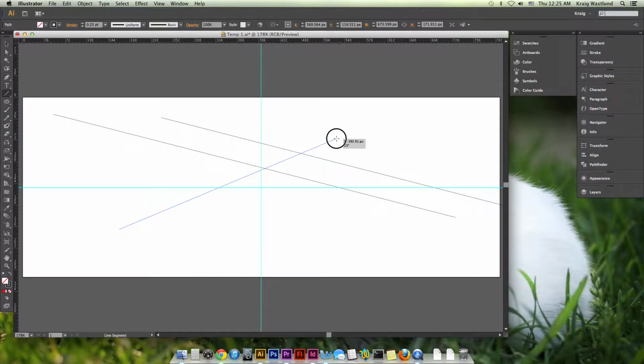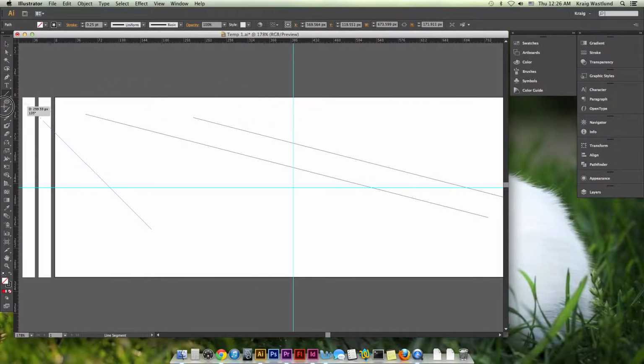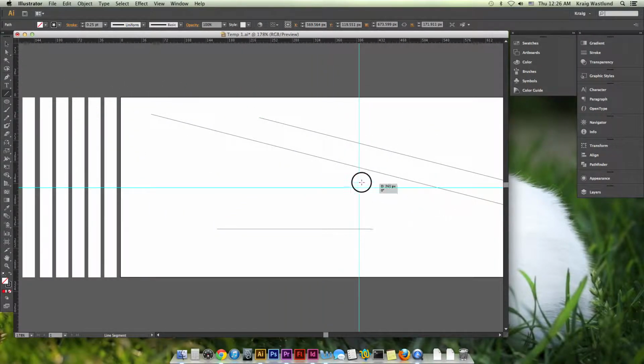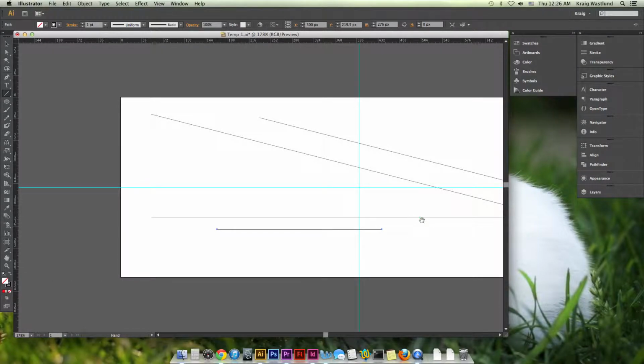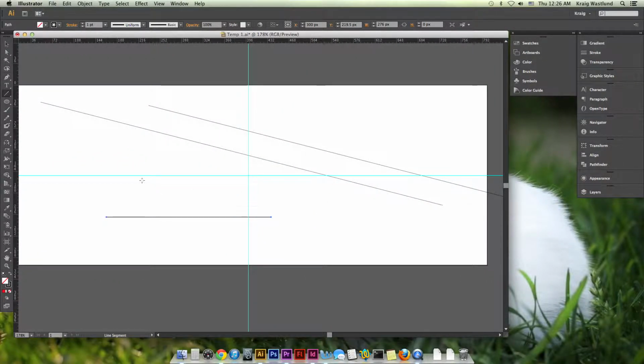If you hold shift, just like constraining proportions when you're resizing something, holding shift now will constrain it to a 45-degree angle, so 0, 45, 90, and so forth. So that's a really useful thing as well. So there's the line tool.